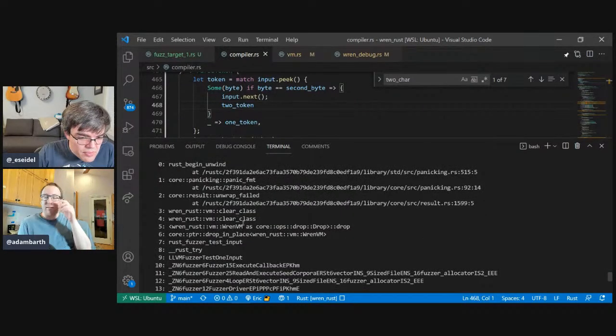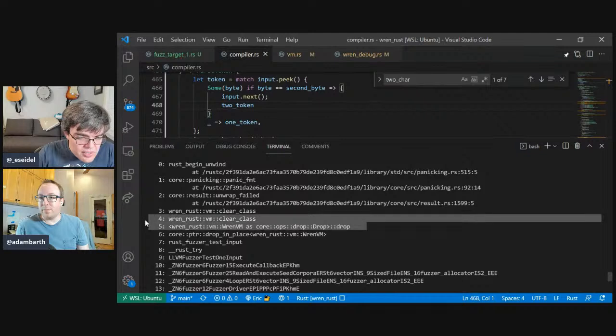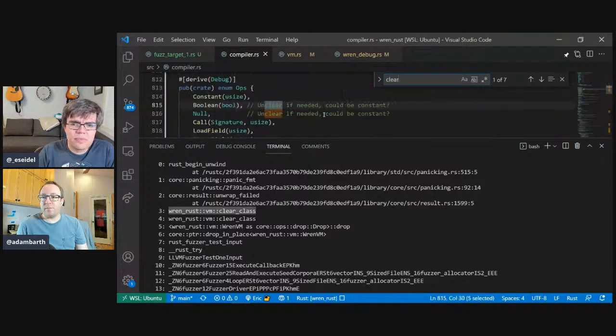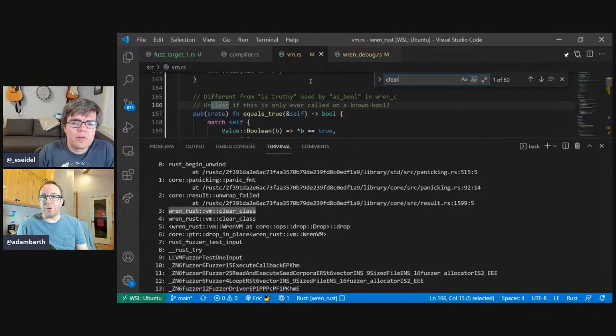Okay, so this is in VM clear class. We call clear class again. Really? Is this the cycle you're talking about between object and class?